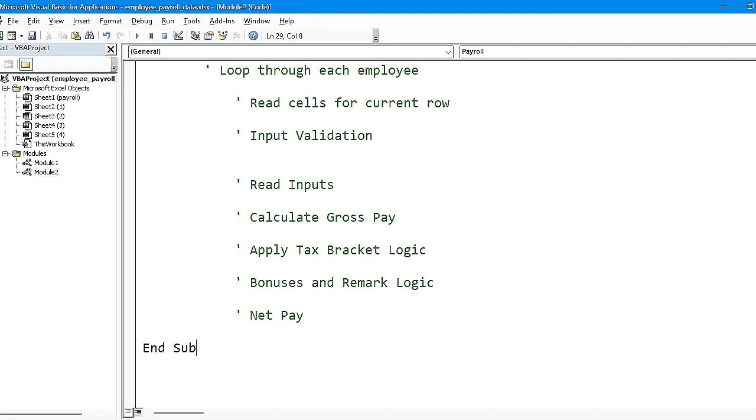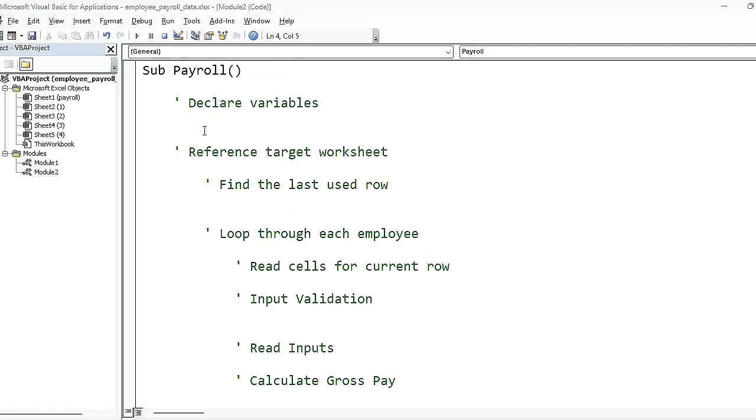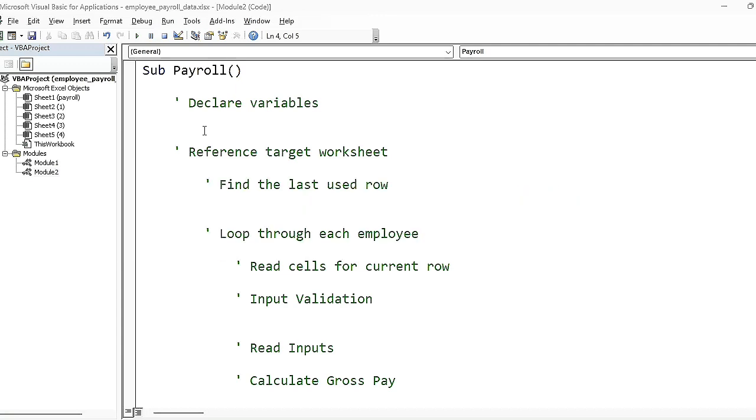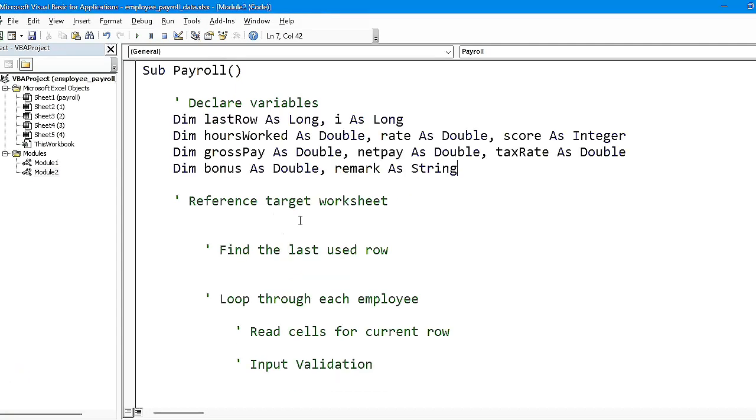Now let's declare the various input and output variables we will be needing for this program. In our previous lessons, I showed how to declare variables. Here are the necessary variables we will be needing for this program. We may encounter other ones as we proceed. We will need the last row, the loop counter, hours worked, hourly rate, score, gross pay, net pay, and tax rate.